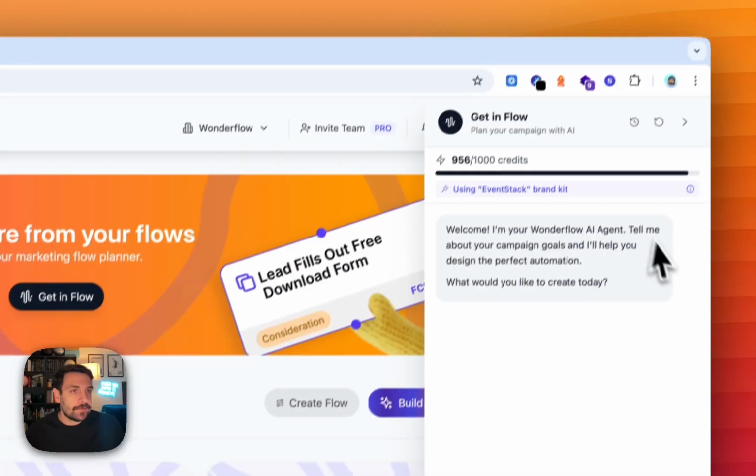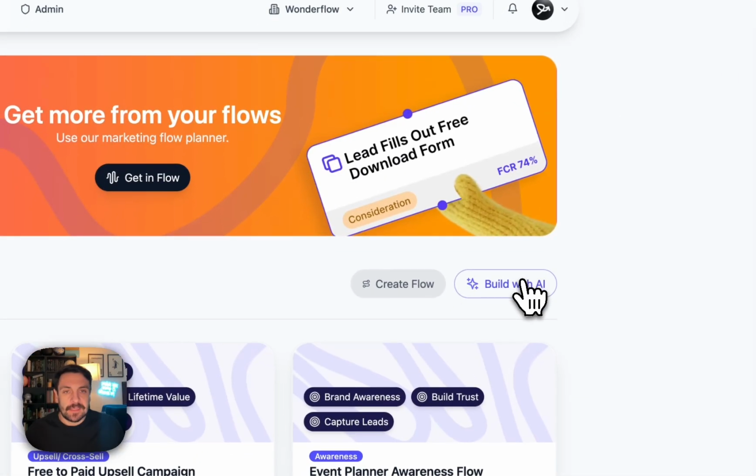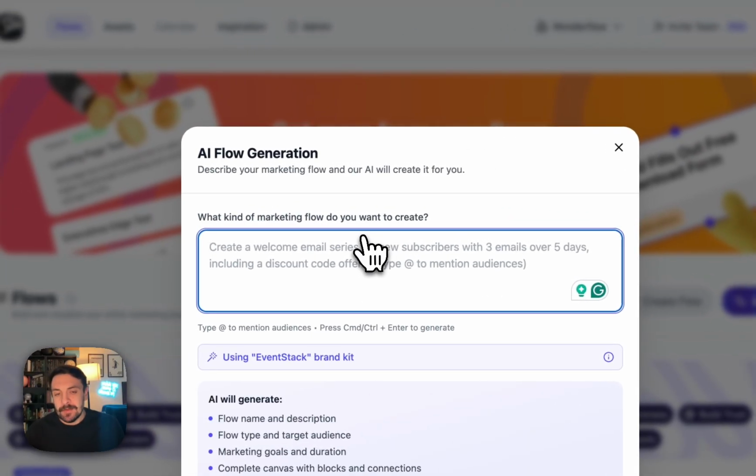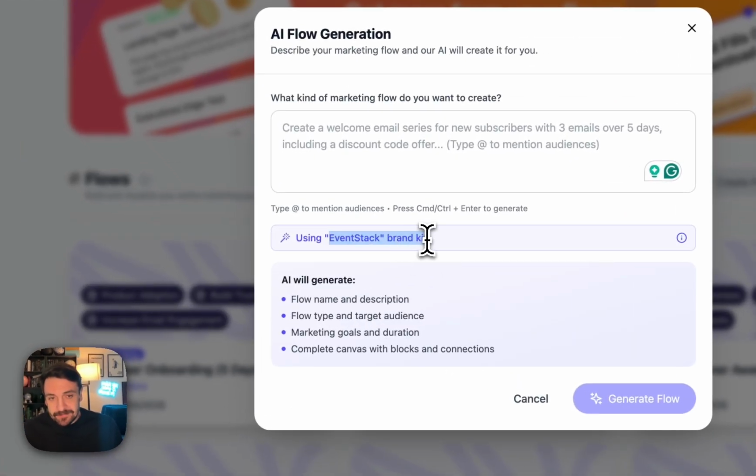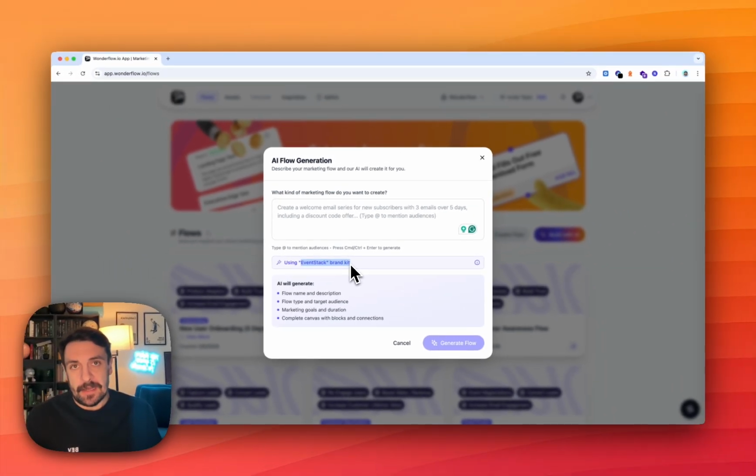If you do know what you want to build, then I recommend using our AI tool. So let's go ahead and jump into that. So you can see here, it's going to be using that event stack brand kit. Again, the more you can teach Wonderflow AI about your brand, about your audiences, the better output it's going to provide.